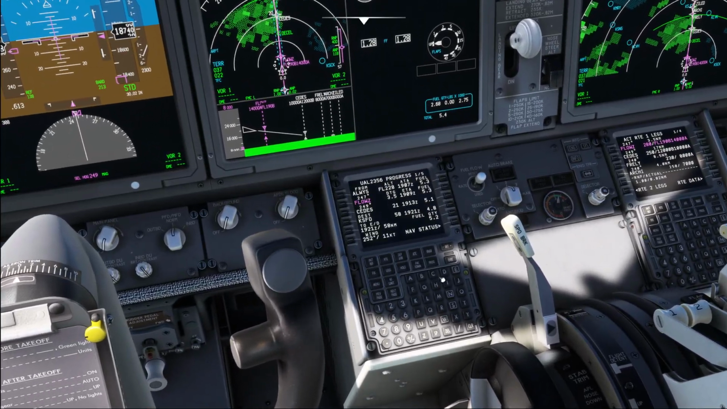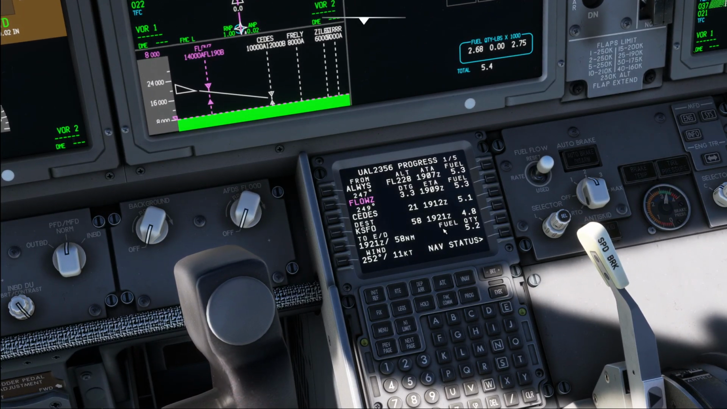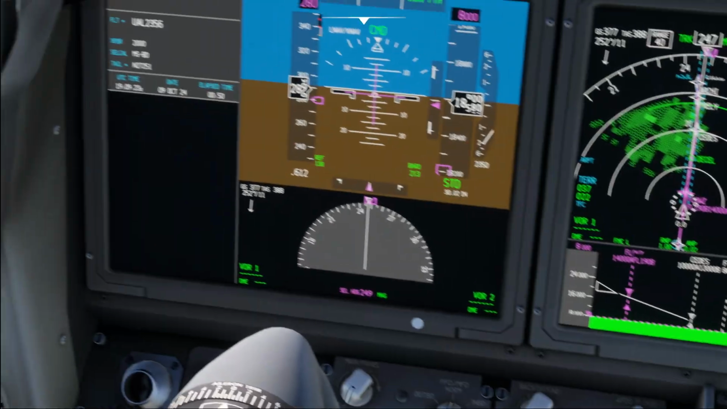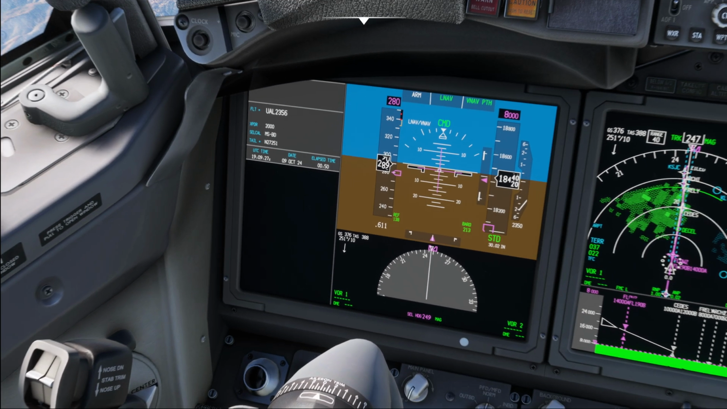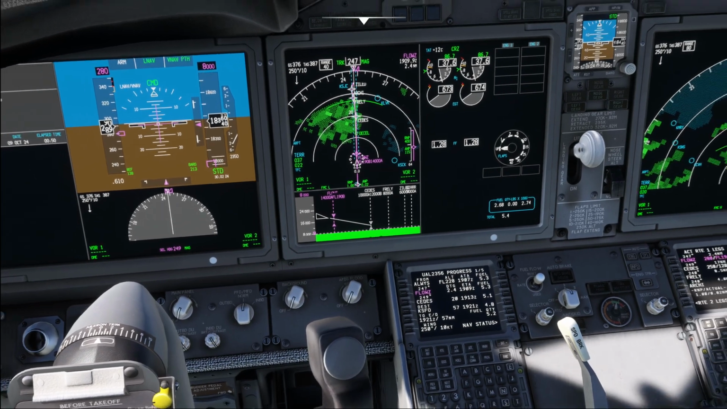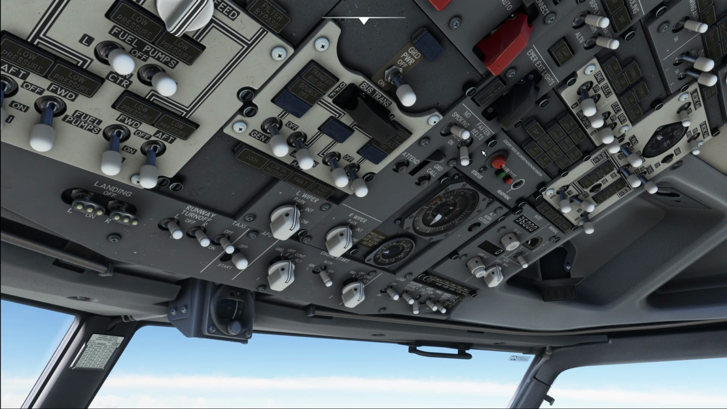So have a look down here in the progress page for your estimated landing time, which is 19:21 at the moment, and you can see the time is 19:19. In other words, it is just about time that we are going to turn on the fasten seatbelt sign over here.